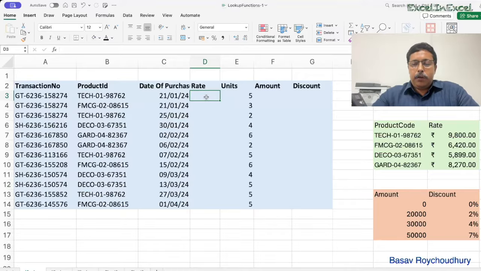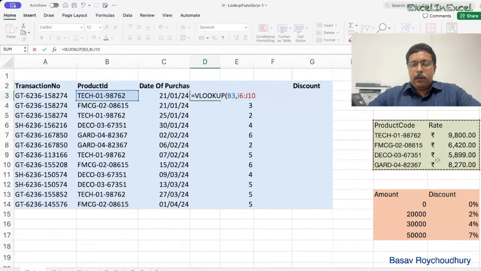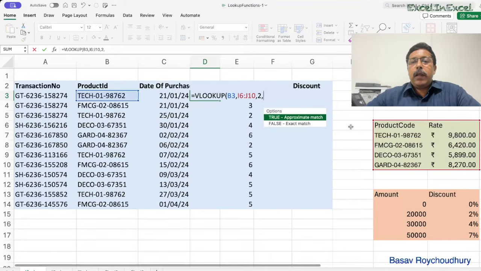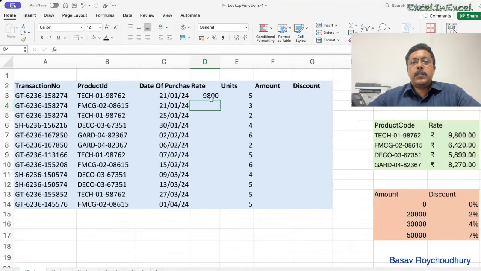Therefore, let me write the formula VLOOKUP. This is my lookup value. Previously we had put it in a red box, if you remember. And then this is my lookup table. And then the column, as we had discussed some time back, is the second column, which is the value. So I'll give number 2 as the column index. And finally, I want an exact match, so I'll select false. True basically means an approximate match, and false means an exact match. So we put that, and therefore we get this 9800.